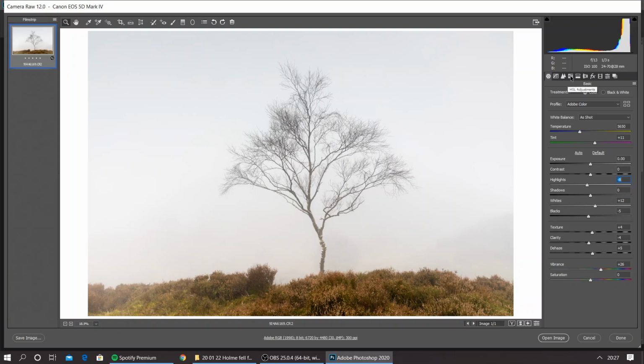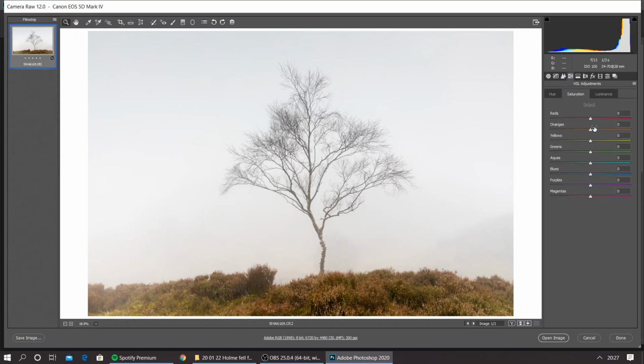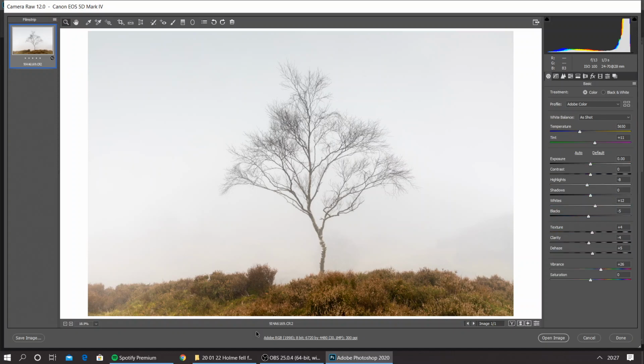I go to the fourth block along, which is HSL adjustments. And these are all my different colour channels. So I've got all the basic colours, and then I can adjust the hue, the saturation and the luminance of each one of these. There's not a lot of colour in this scene, so I could play with these, but the reality is I see this shot as a black and white.